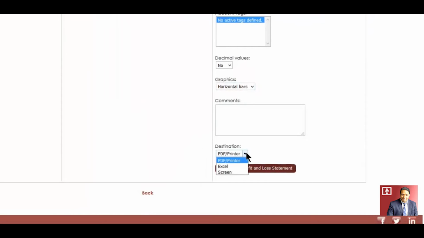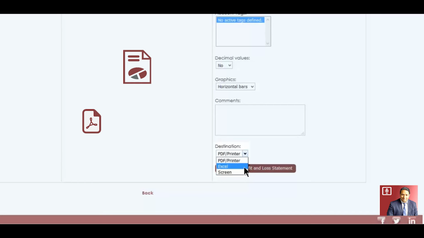Finally, select the file type of the profit and loss statement. If you would like to keep a separate record of the statement, for example for a closed year or quarter, you can select the PDF output. This will open the statement as a PDF file, which you can save locally on your computer. If you would like to further analyze the profit and loss statement in Excel, you can open the statement as an Excel file. And for a quick view, you can select the screen option to view the statement directly on the screen.